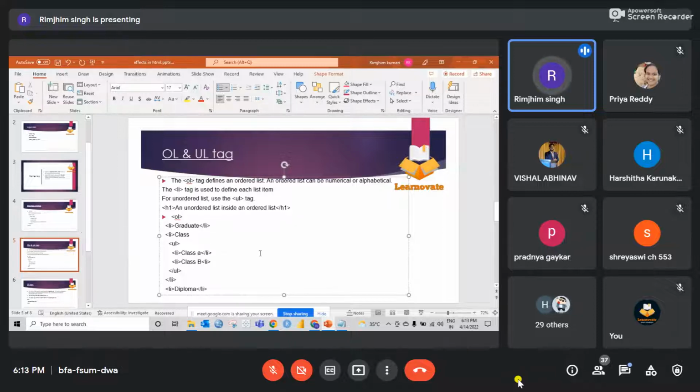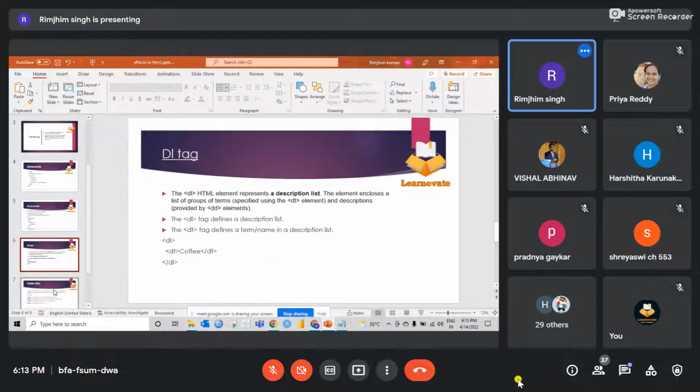And in class, what is the need of using the OL and UL tag? We can easily write n number of paragraph tags or div tags to write any kind of content, but it won't be synchronized or look good if you're using a lot of paragraph tags in my program. So to have a particular structure in my program, mainly we use this kind of tags.